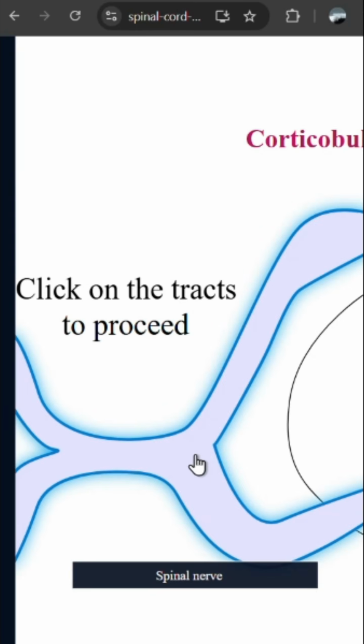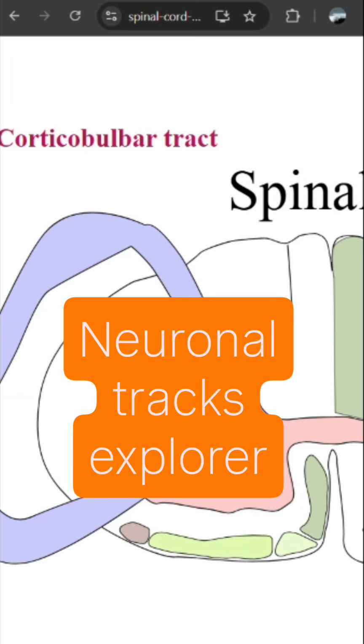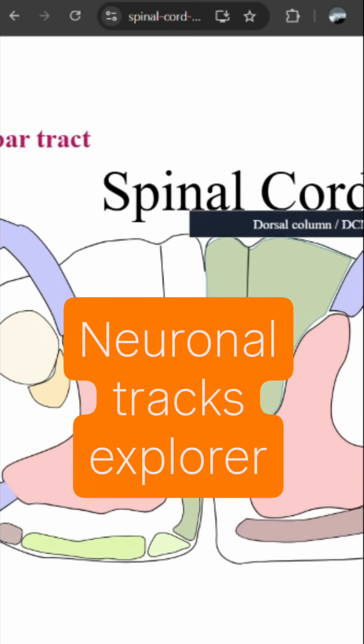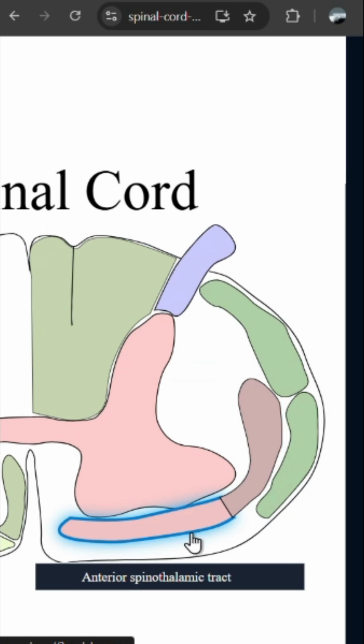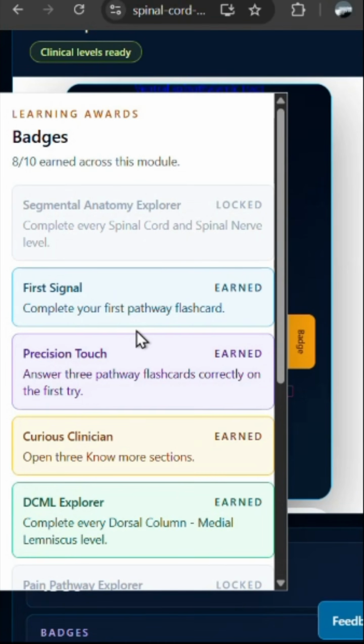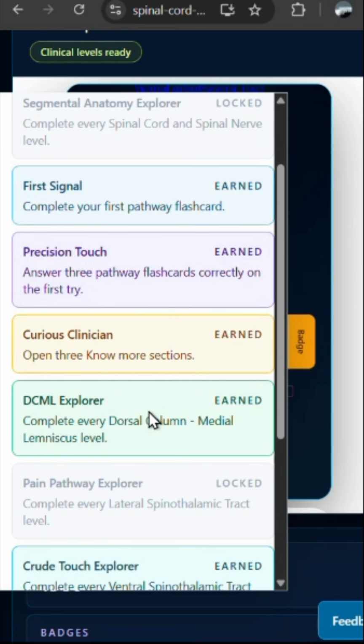The Neuronal Tract Explorer proves that by merging interactive visualization, active recall, and gamification in a scalable, mobile-friendly format, we can conquer neurophobia and empower the next generation of medical professionals.